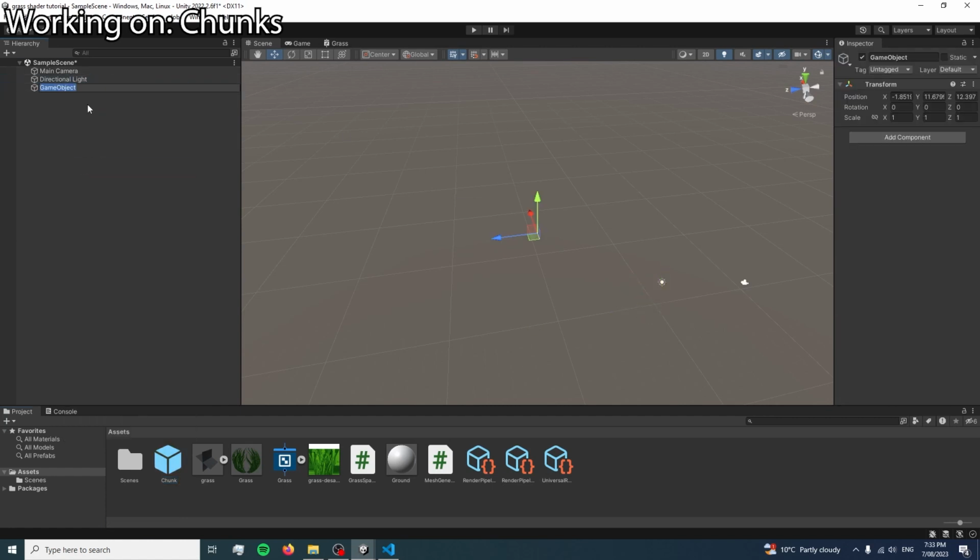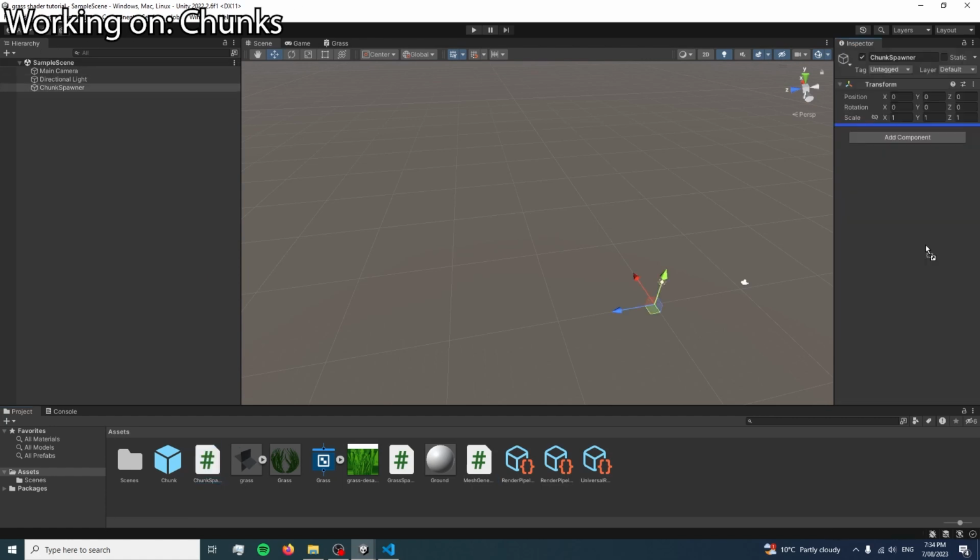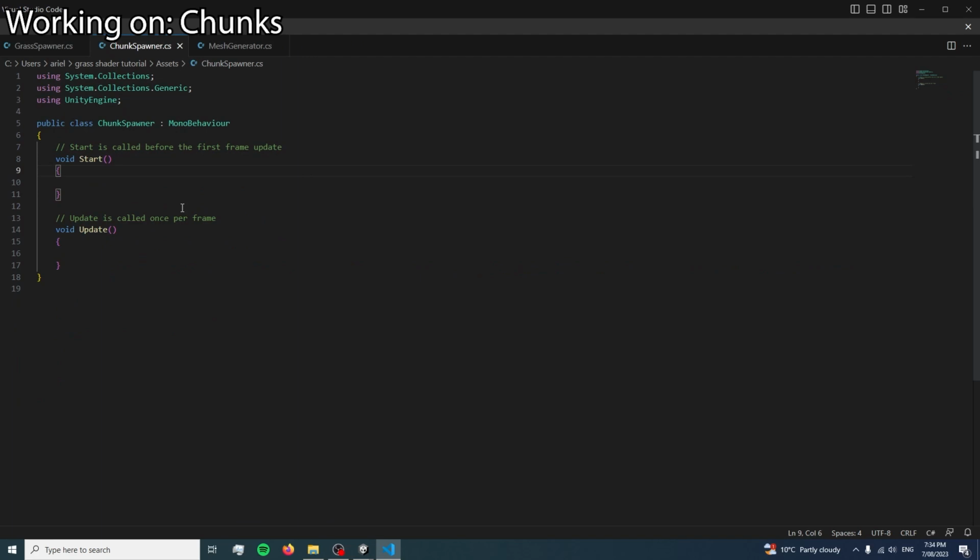What we're going to do is make a new game object called chunk spawner. We're going to make a new script and we'll call it chunk spawner, just like the game object, or you can call it whatever, it really doesn't matter. We'll drag that onto our chunk spawner object, and for some reason it gave us 2, so we'll remove one. I don't know why it does that. Great, now we have our chunk spawner script.